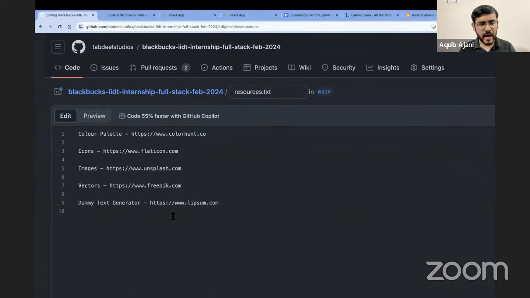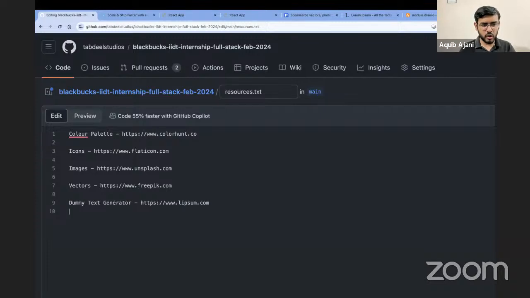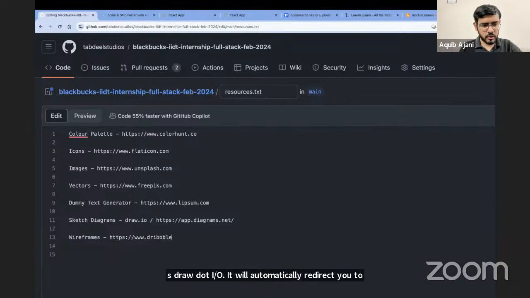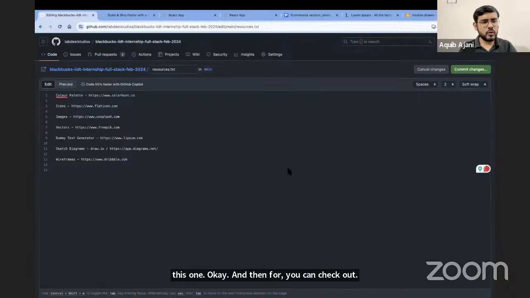So I'll quickly add these two to the document as well so that everything stays in sync. So diagrams, sketch diagrams. Okay. So this is draw.io. It'll automatically redirect you to this one. Okay. And then for wireframe, you can check out dribble dot.